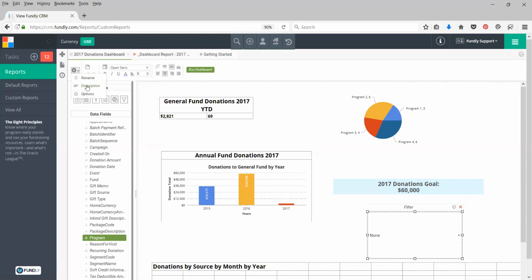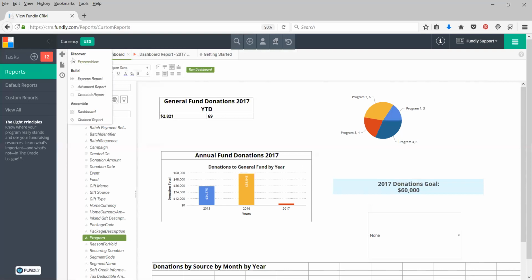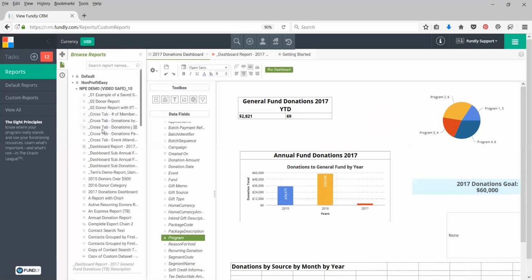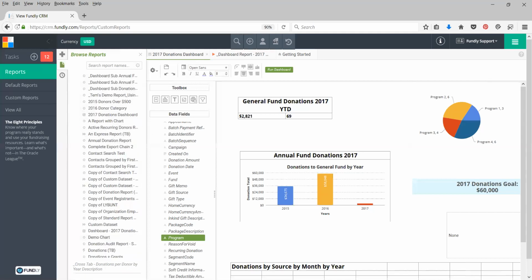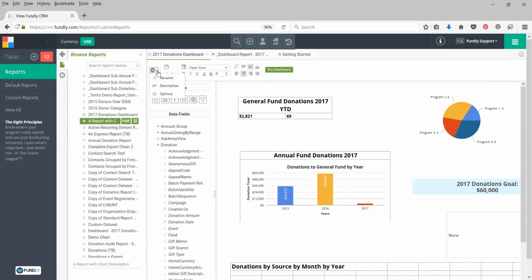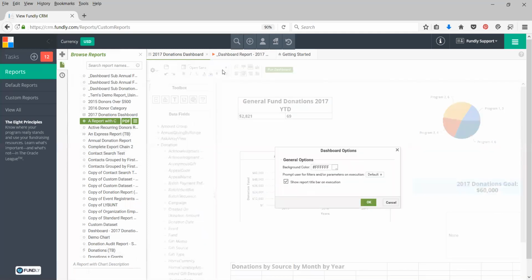And you can add a description, as with all reports. So when you are here and you highlight one, the description appears down here in this box. So you can add a description to your dashboard so that that will populate. And you do have a few report options here. So you can change the overall canvas background color.